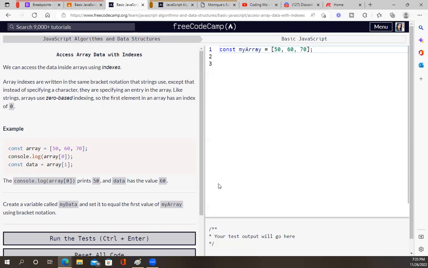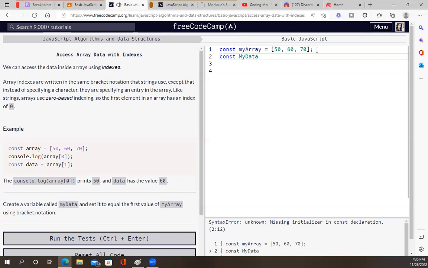Create a variable called myData and set it to equal the first value of myArray using bracket notation. All right, create a variable named myData. Let's take this one step at a time. Set it to equal the first value of myArray.